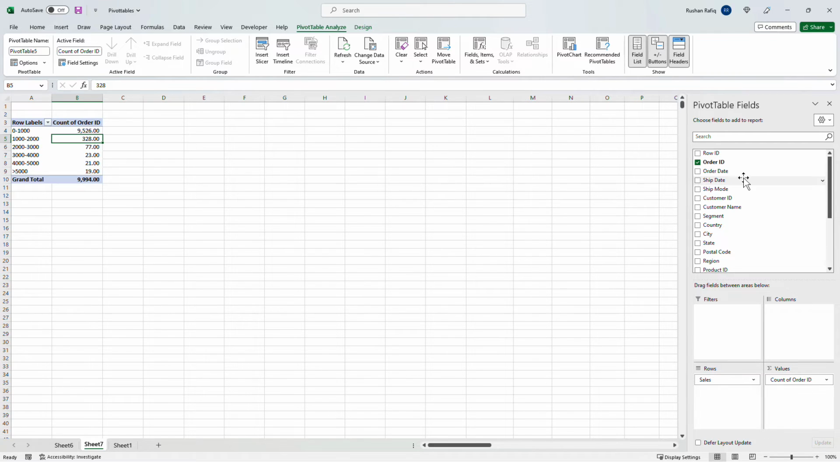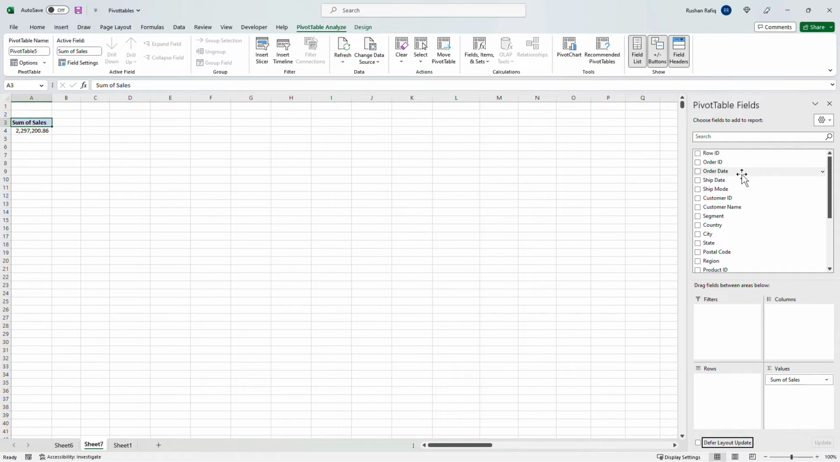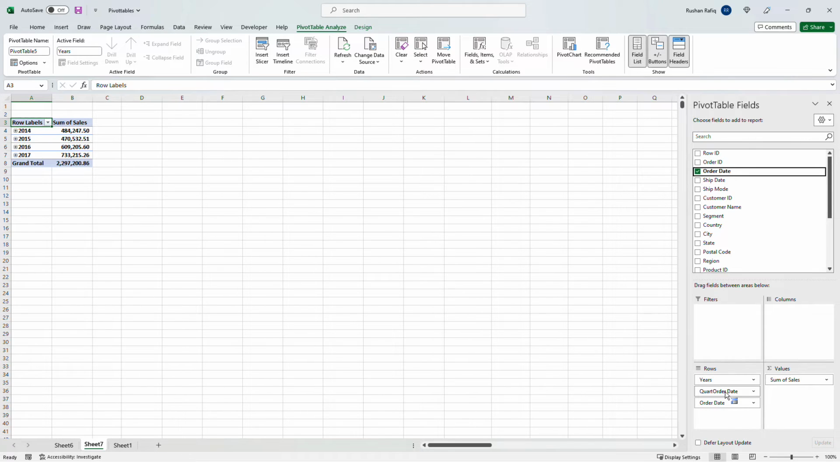Likewise, grouping can be done with the date fields as well. I will first remove the order ID from the values area, ungroup the sales field, and then put the sales field into the values area. So Excel groups the date values automatically anytime they are put into any of the areas. Let's learn it by an example. First, I will drag the order date to the rows area.